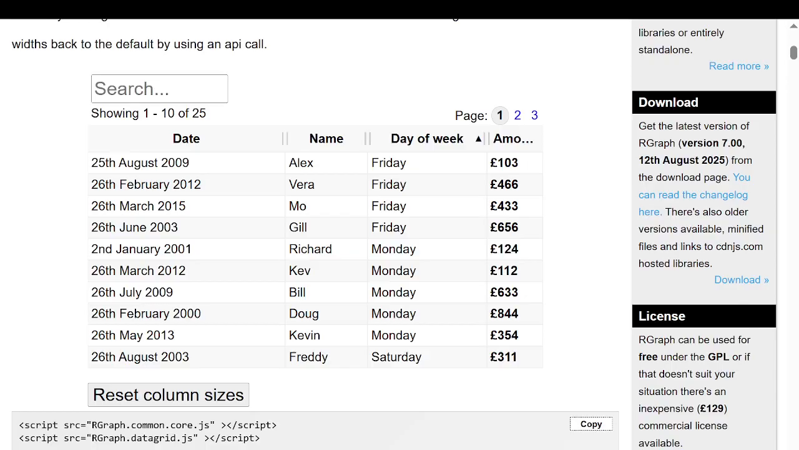So that's the data grid that's now a part of the RGraph library. The documentation page is essential reading if you intend to use the data grid on your website. There are also a few FAQs at the bottom of the page that are worth reading.